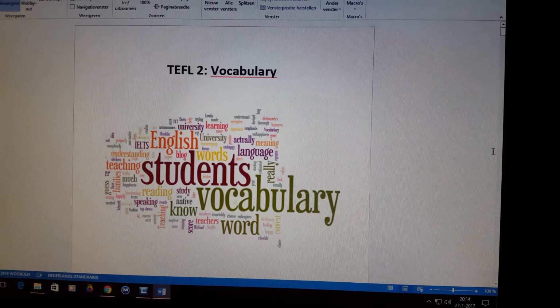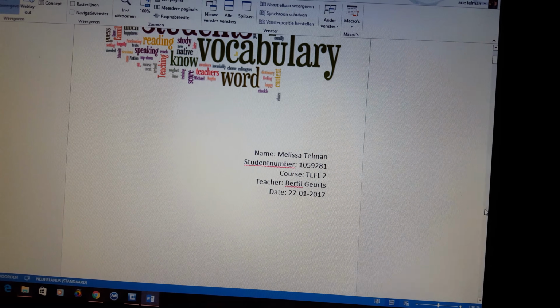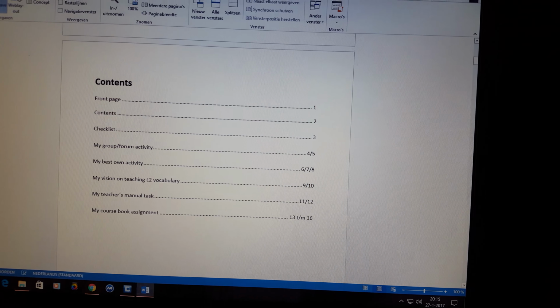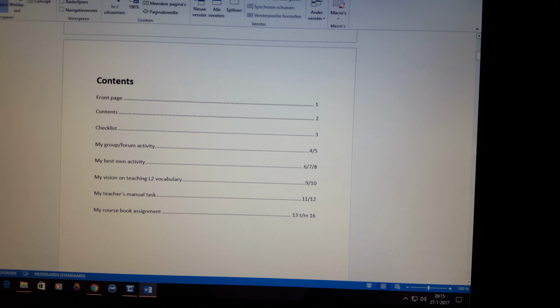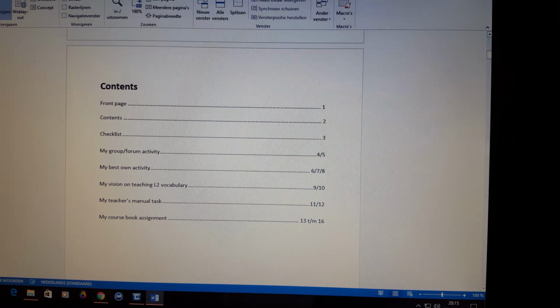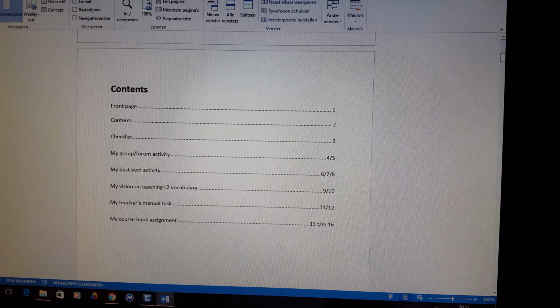So this is my TEFL 2 portfolio with my name, student number, course, teacher and the date. My content page with the checklist, my group form activity, my best own activity, my vision on teaching L2 vocabulary, my teacher's manual task and my course book assignment.